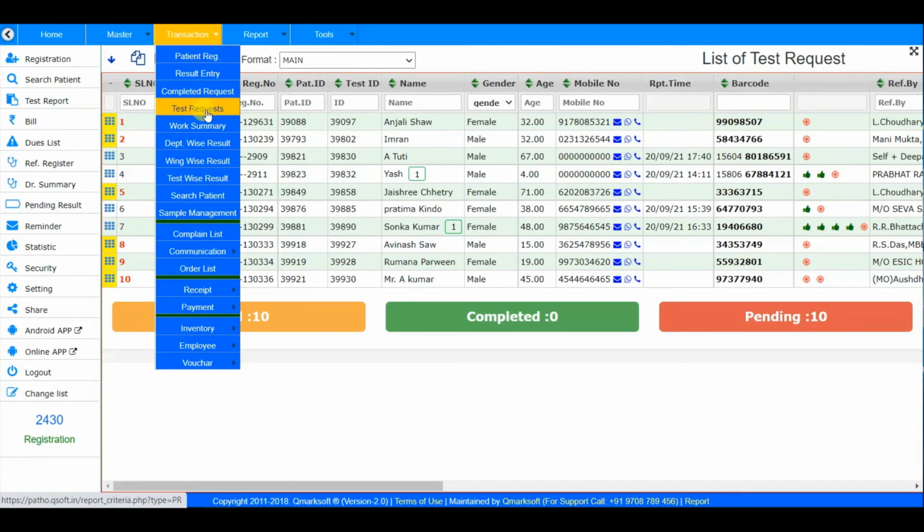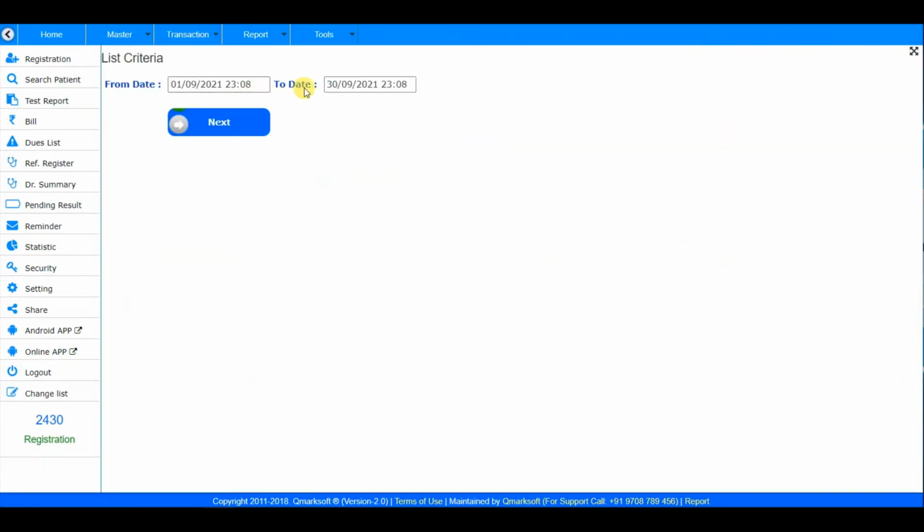You can see the list of test requests by clicking on test request. You can take any date range, and you can see the test requests received within a specific date range. Let me take 1st September to 30th September. Actually, this is a long range and it will take some time, but let me click next.